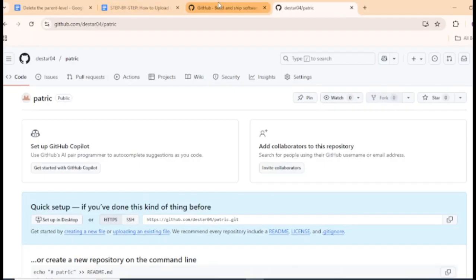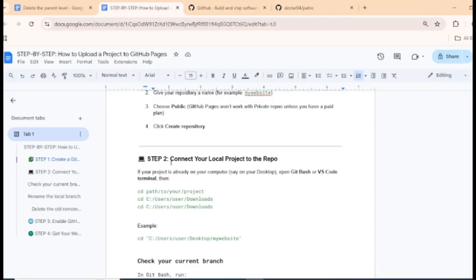So the next thing we want to do right now is, if I come back here, we move over to step 2, which is to connect your local project to the repository. Connect your local project to the repository. So here's what we're going to do.